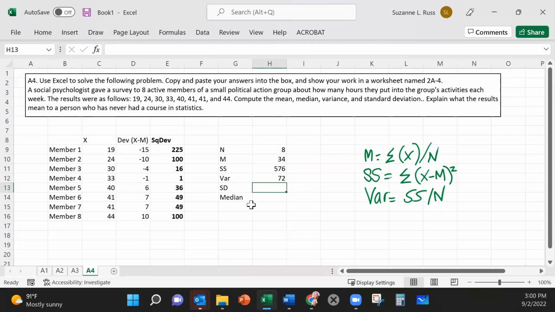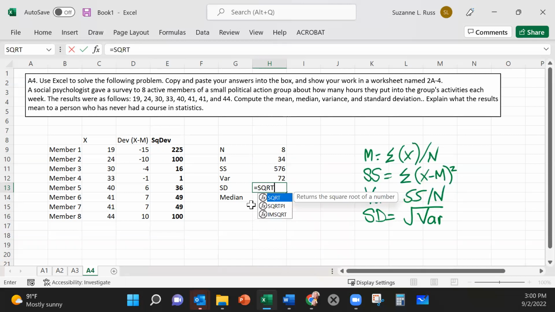Next, our standard deviation is the square root of the variance. So let's go in, equals SQRT, and let's click on variance and hit enter. And our standard deviation is 8.48.